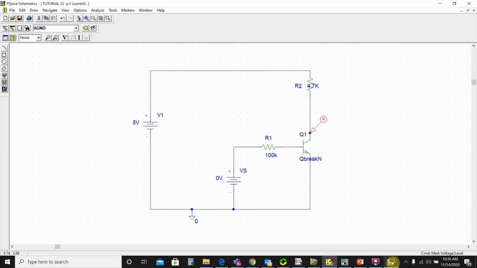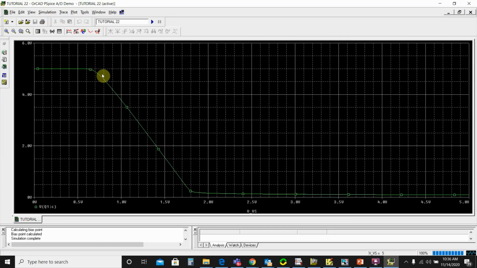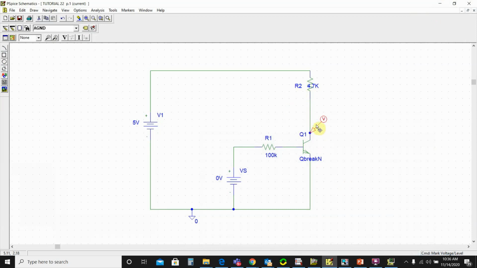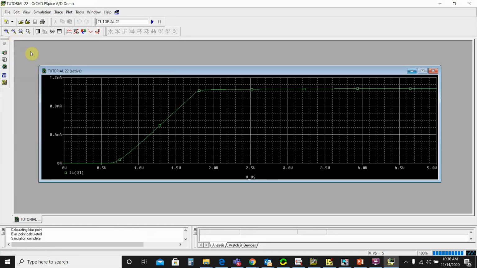So let us also see what happens. This is the waveform of the voltage across BCE with respect to BS, and let us also see what the waveform of the current IC is. So we will have this current IC here. Simulate, and look at what happened.